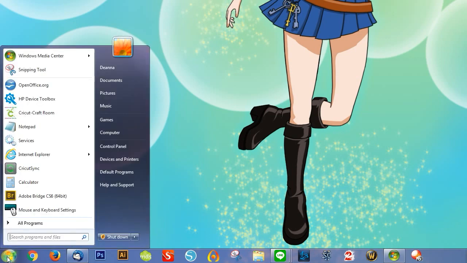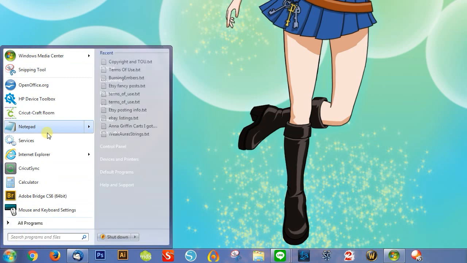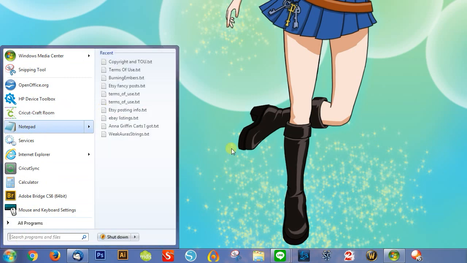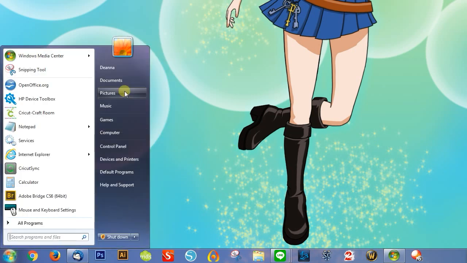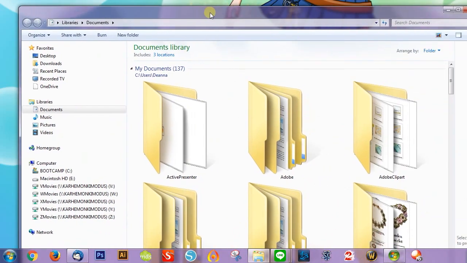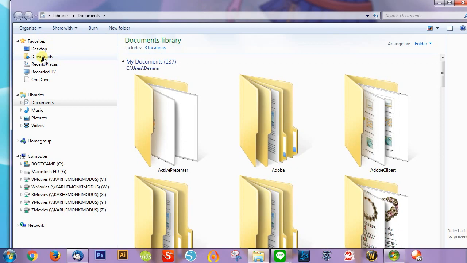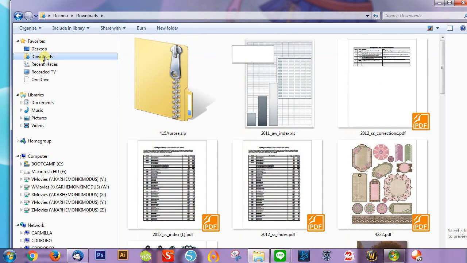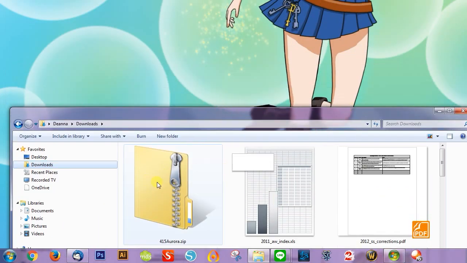once you do that, then you can go into your start mode, unless you have a different operating system. I'm just going to go into the documents, and as you can see, you have downloads right here. So I'm just going to click that, and here it is. This is the file that I just downloaded.